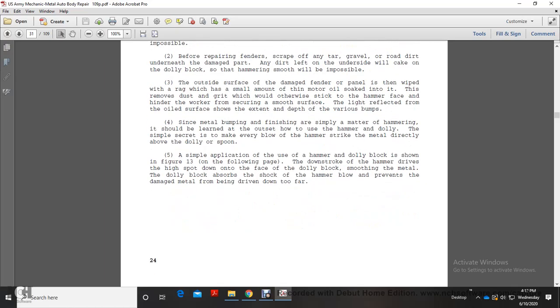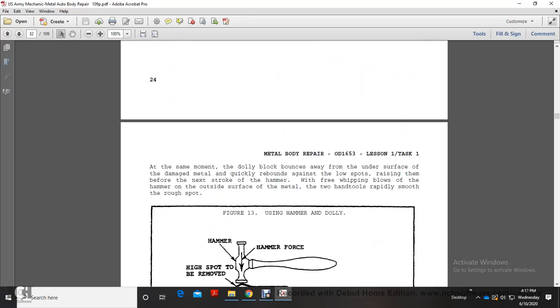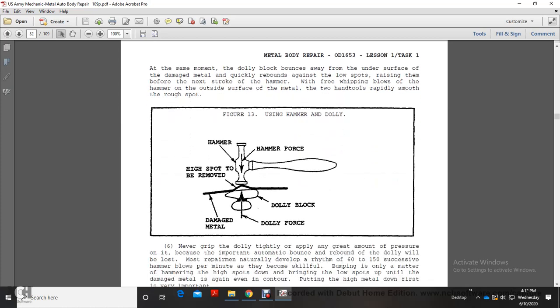A simple application of the hammer and dolly block is shown in Figure 13 on the following page. On the downstroke of the hammer, drive a high spot down on the face of the dolly block, smoothing the metal. The dolly block absorbs the shock of the hammer blow, which prevents the damaged metal from being driven down too far. At the same moment the dolly block bounces away from the undersurface of the damaged metal, but quickly rebounds against the low spot, raising it before the next stroke of the hammer. Free, wiping blows over the outside surface with the two tools rapidly smooth the rough spots.